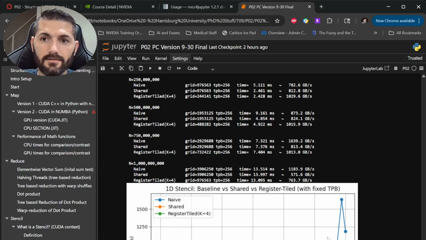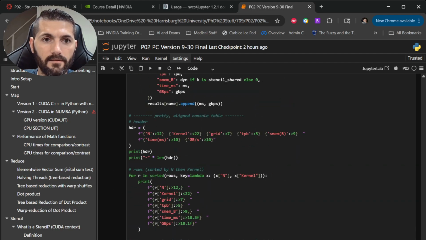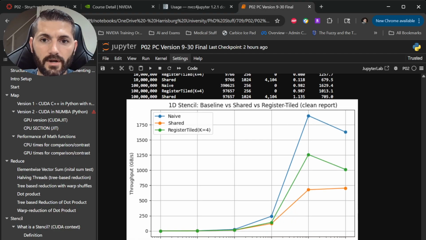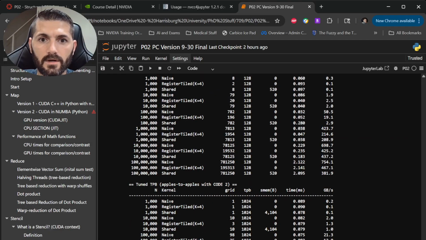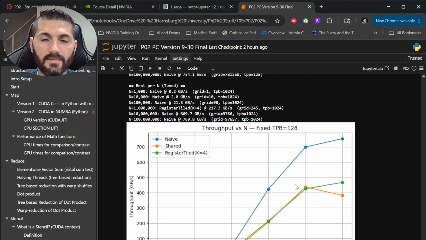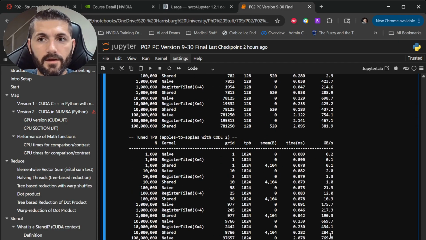The registered tile did get better in a few cases, and so then we used the tuner as well. That was a lot cleaner. But then we tried setting threads per block to 128 versus the tune, to see what the tuner would do, and there, native was still always faster. We didn't go too much larger. I guess maybe if we used much bigger, but you can see here we're already at 100 million from blocks, but there we go.